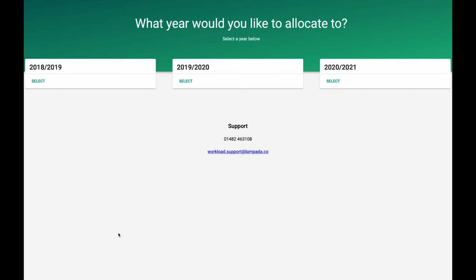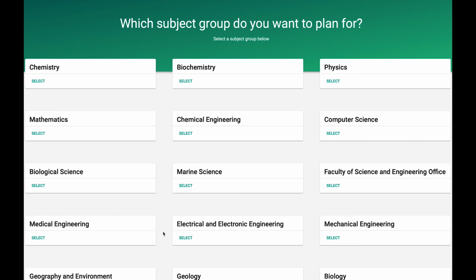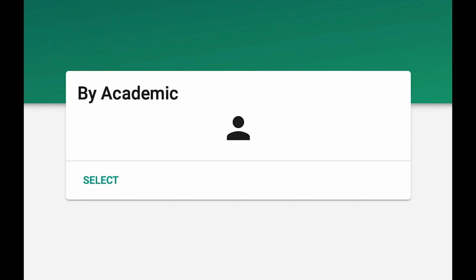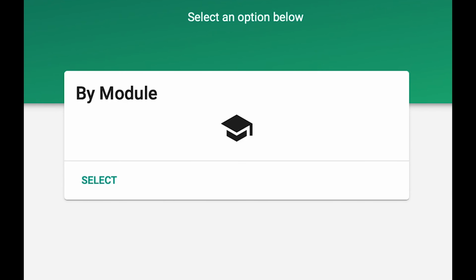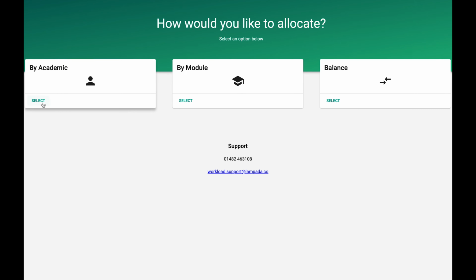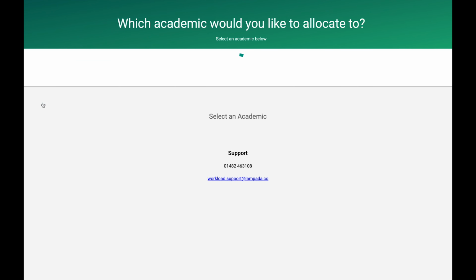We are going to select current year so you can see an example of what the system looks like when it's populated. As you can see, this shows me a list of the subject groups that I can allocate to. From this list, I'm going to look into the physics subject group. Now I can see all of the actions that I can perform for this subject group. I can allocate by academic, I can allocate by module, or I can balance workload between multiple people. This is configurable to your unique business need. We'll look at each of these in detail, but first we're going to look into allocating by academic.